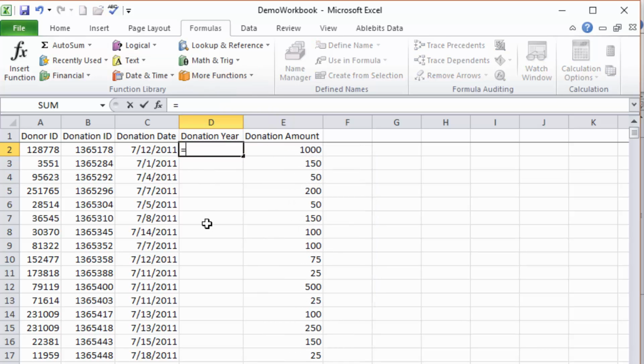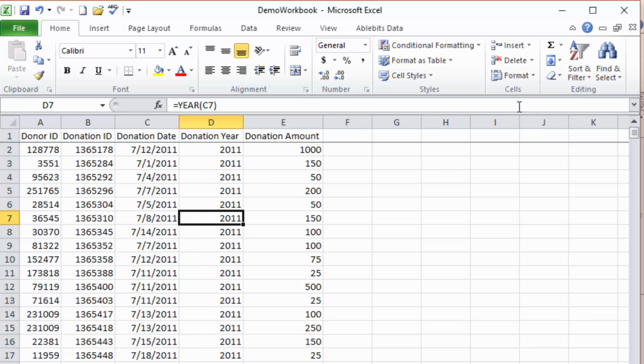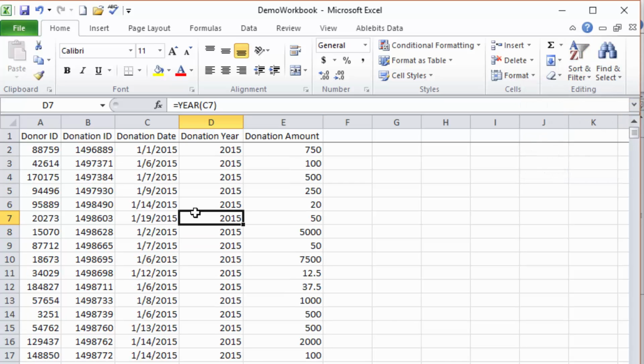I start with the equal sign like any formula. I type in year, open parens. Now this is where it gets super simple. I want to take the year from the donation date column because I only want the year. It allows me to put all of these donations into one category, one year, instead of the date. Since I want this to go down the entire column, I just hover over the bottom right corner until I get that black cross or plus sign, double click, and presto. I now have all of the years.